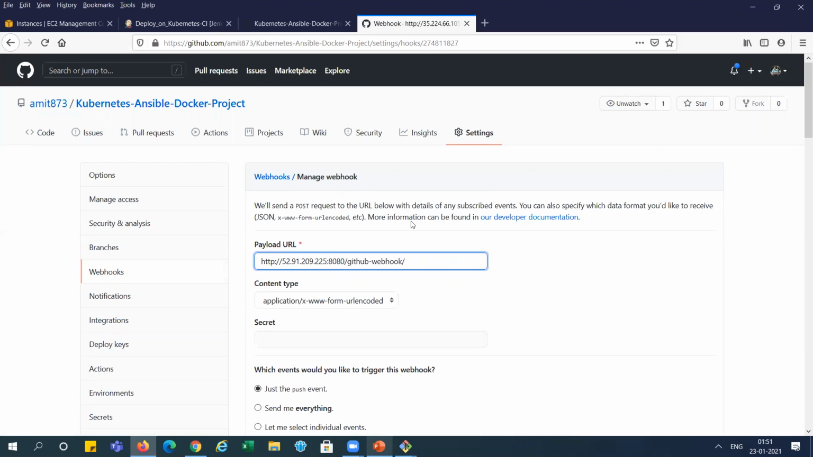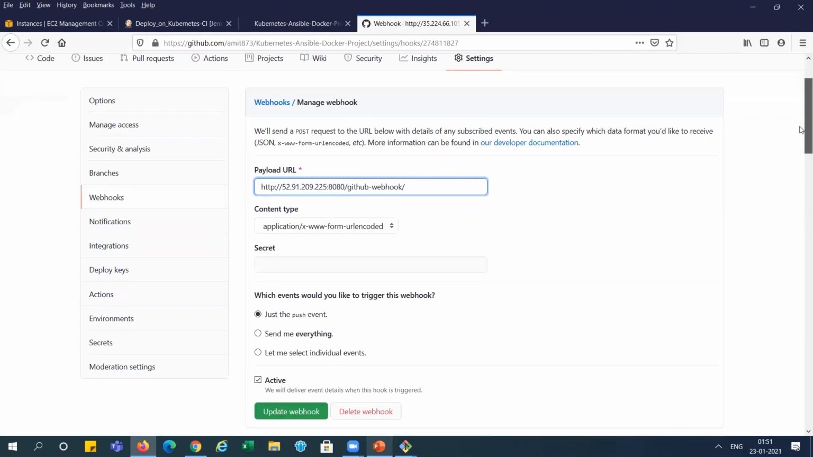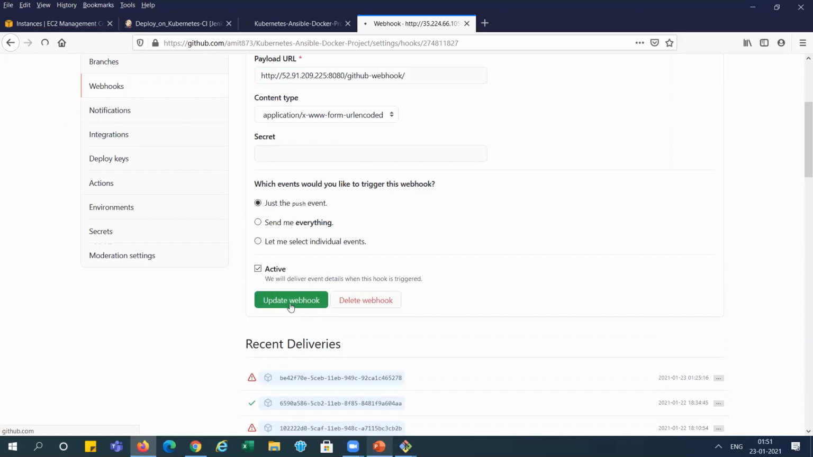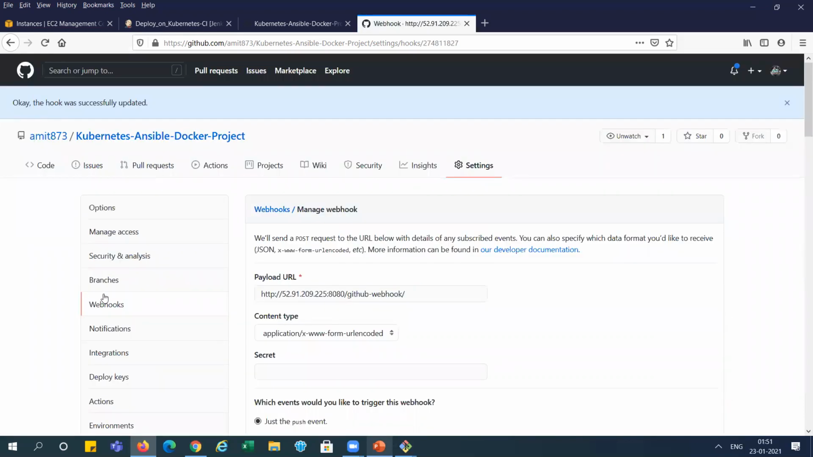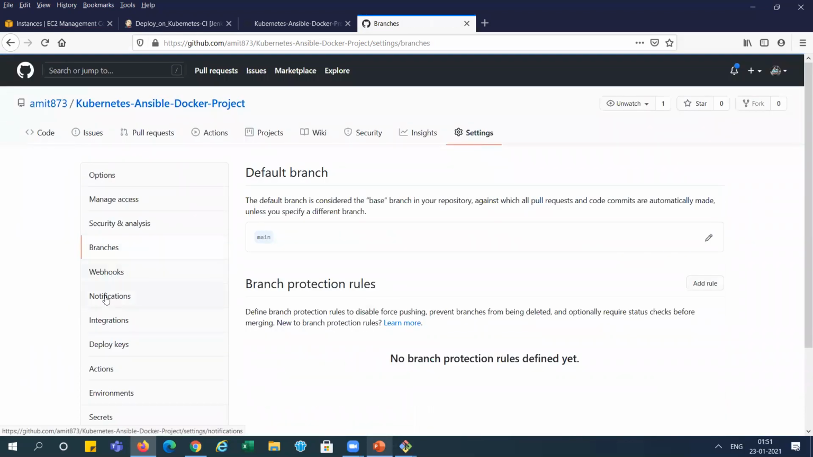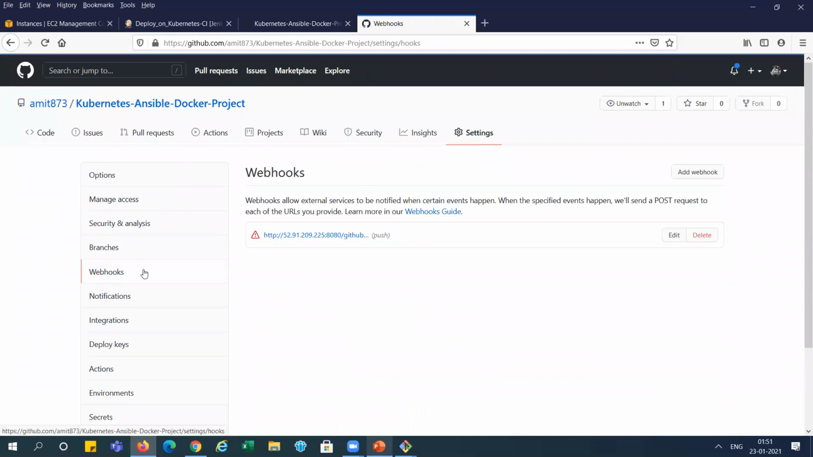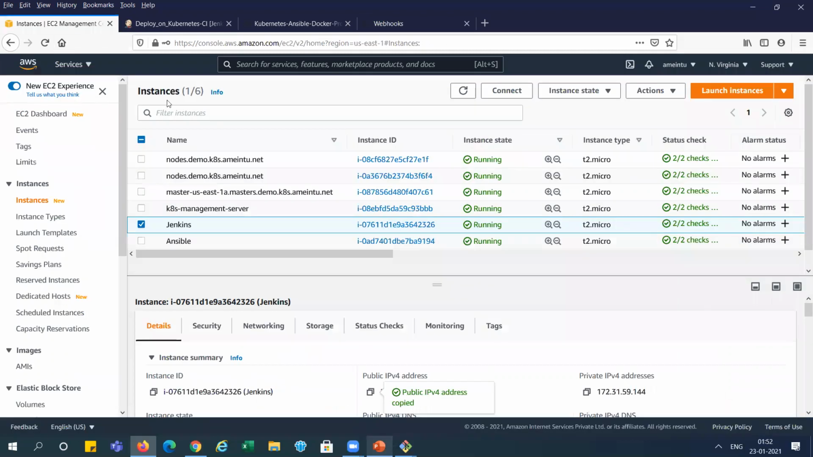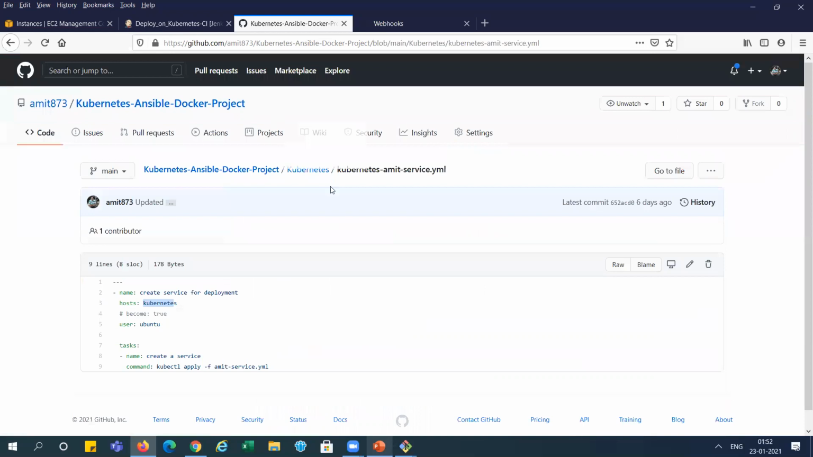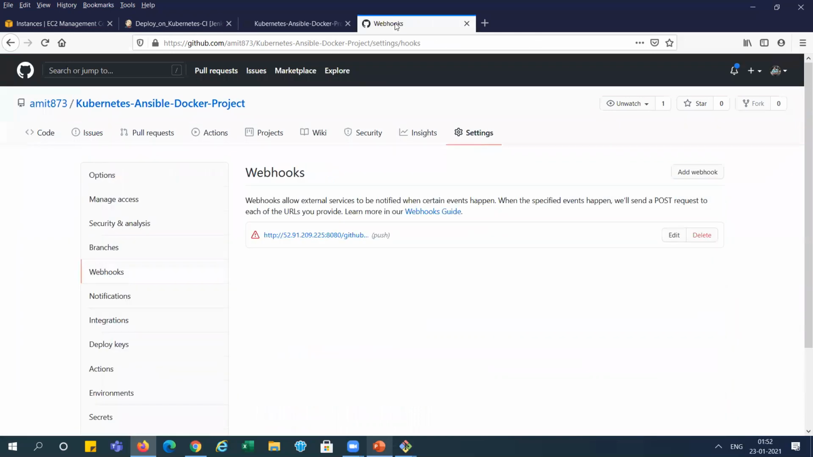You can create a new one if you haven't created it earlier. Same path, we can copy the whole path over here and update. I'm updating it because I already created it. You can see the same path here. So we have done this configuration.